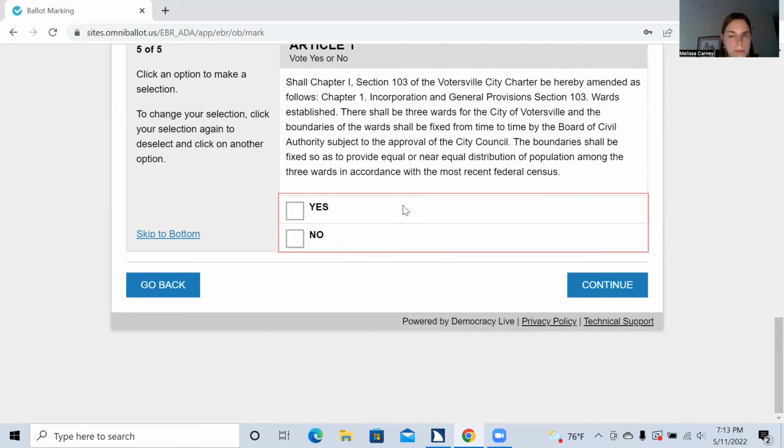Group start Article 1. As you just heard, this is a text-based contest, so we only need to select yes or no. 2 checkboxes. Yes checkbox not checked. No checkbox not checked. I'm going to up arrow and choose yes. Article 1 group, Yes checkbox checked. Down arrow past this contest. No checkbox, group end. Go back button. Continue button. And I press continue now that I've marked all my selections on the ballot itself.